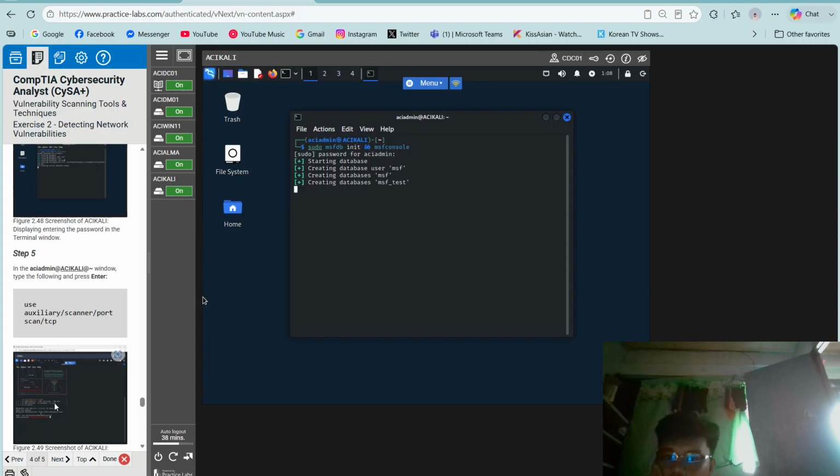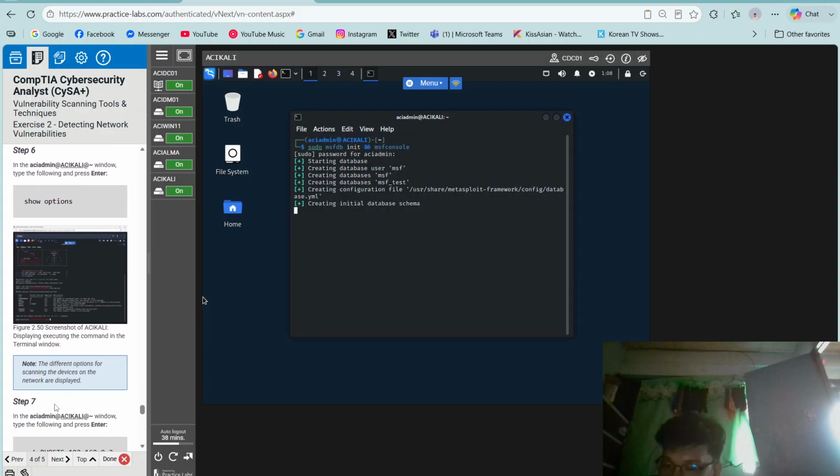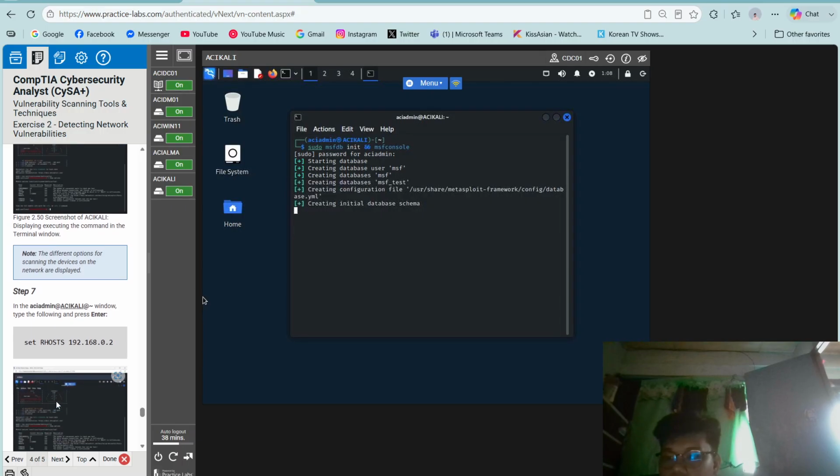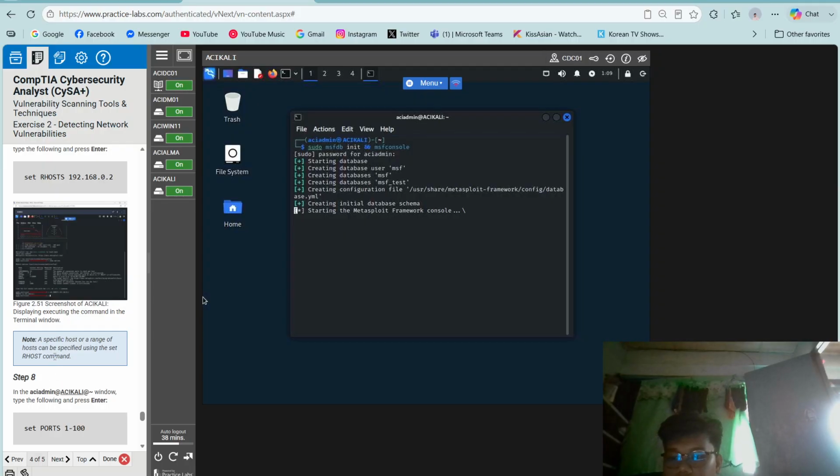So use auxiliary/scanner/portscan/tcp. Step 6, show options. Note the different options for scanning the device on the network are displayed. So set RHOSTS 192.168.0.2. Note, a specific host or a range of hosts can be specified using the set RHOSTS command.